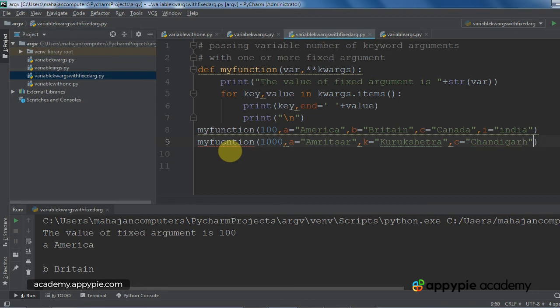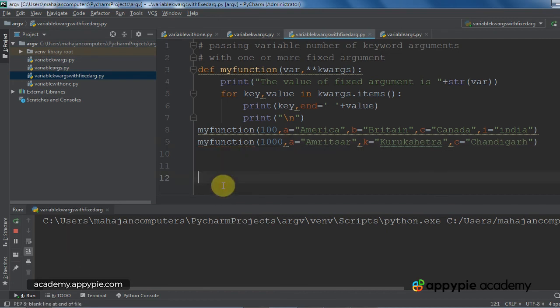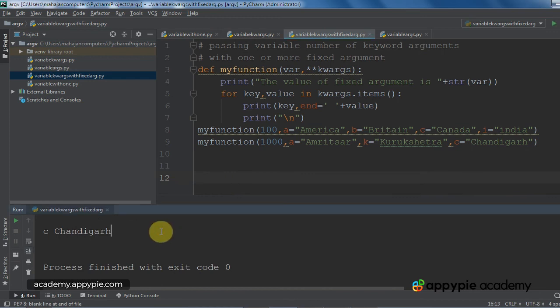So now the number of keyword arguments is 3 apart from the first fixed argument 1000. In the previous case there was one fixed argument 100 and there were 4 keyword arguments.